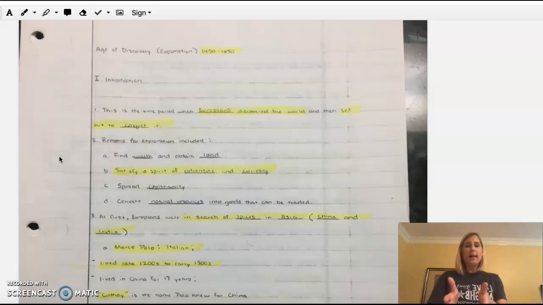What you see highlighted here on the screen, that is what you need to highlight in your notes. And what it does is it narrows down your focus for studying. It takes the mystery out of studying. It helps you know what is important for quiz and test purposes.